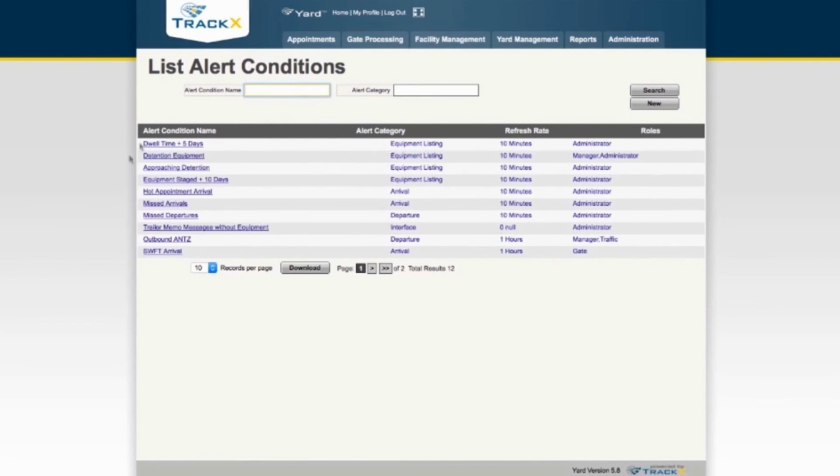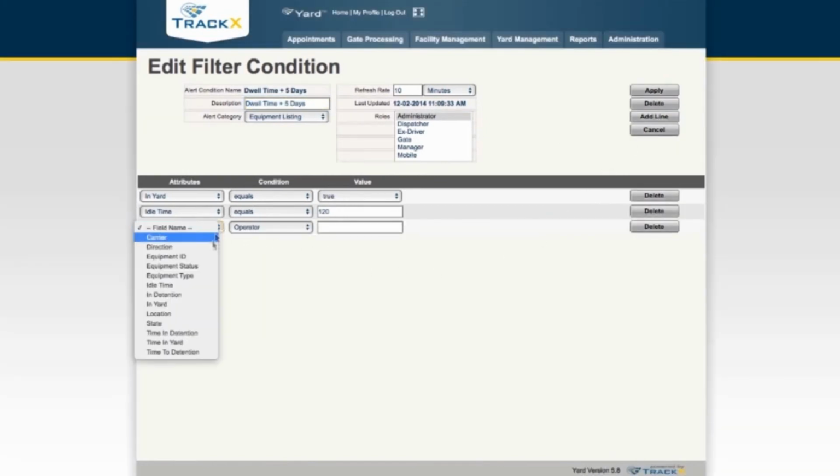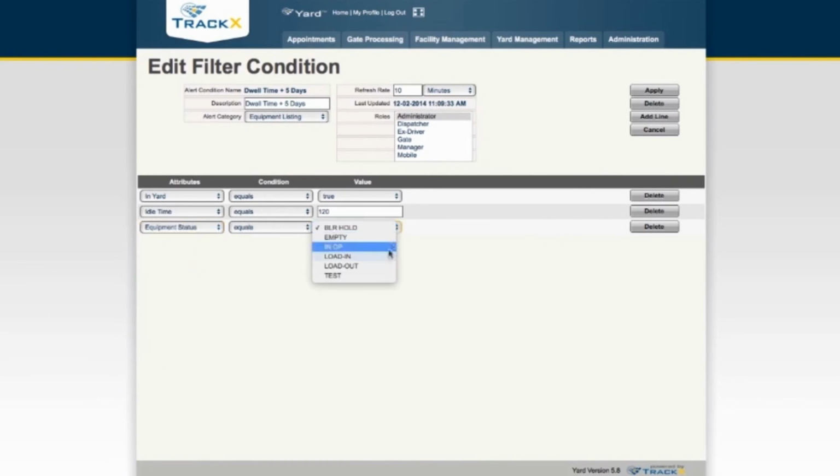These alerts can be configured to notify specific users within the organization and can be fully customized to include specific events and out-of-the-ordinary occurrences. This ability to alert users to specific events, such as dwell times exceeding 5 days, can significantly improve efficiencies and decrease detention times, thus improving bottom-line costs in the yard.